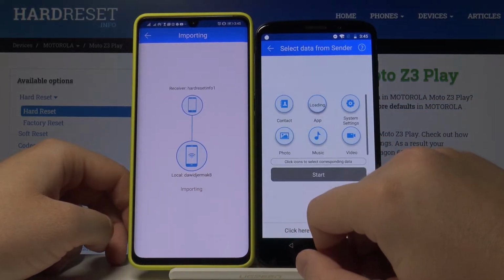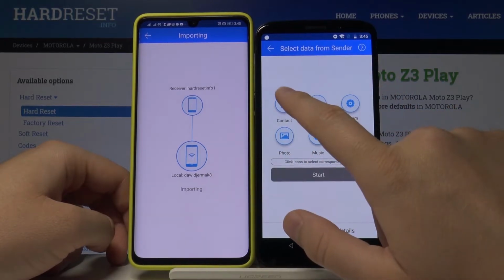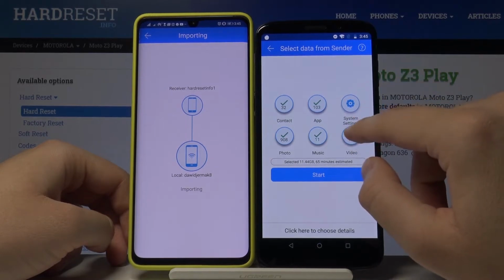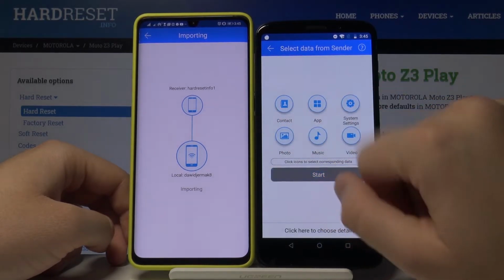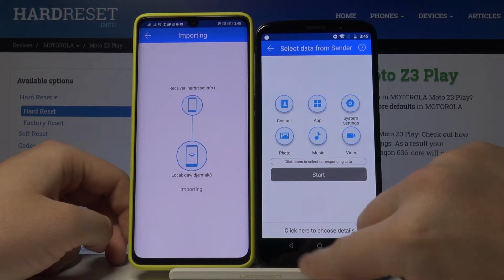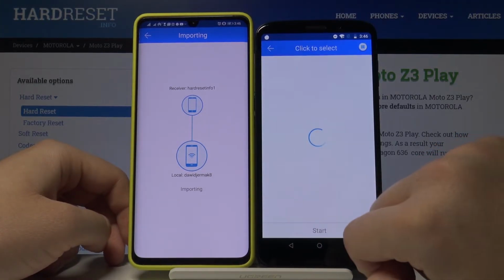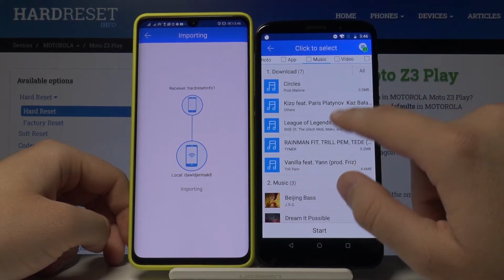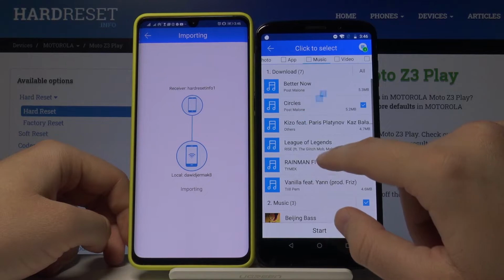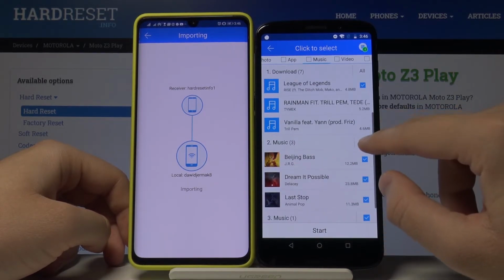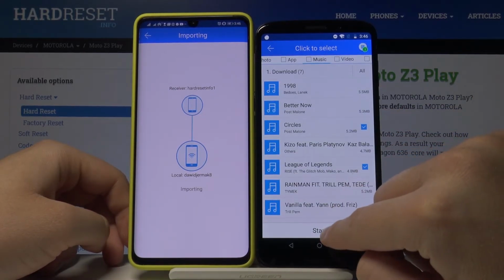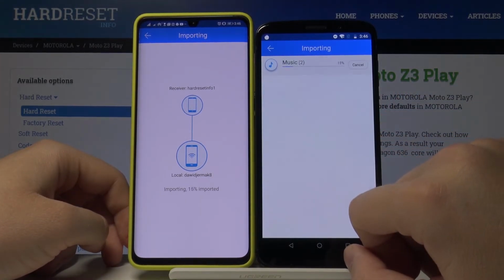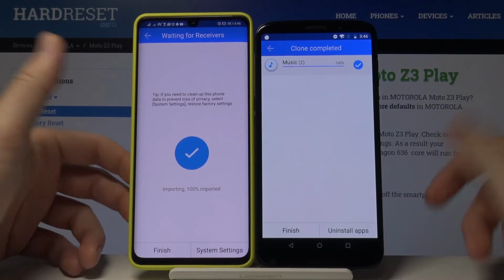Accept the request, and if you want to take everything from your Android phone to Motorola, just select all of these icons here: the system settings, video, music, app, photo and contact. But that is only an example, so I'm going for the details right here, and I'm going to pick the two songs, Circles by Post Malone and Rise by League of Legends, and tap on Start right here. Okay, it is importing and it's finished.